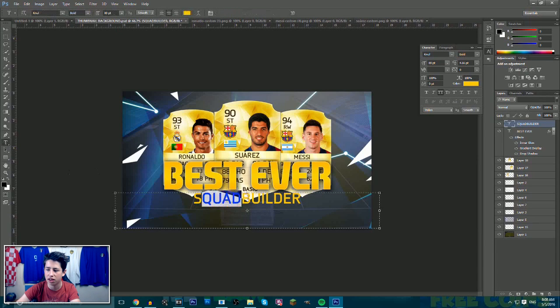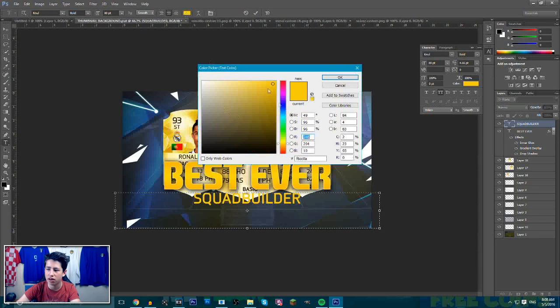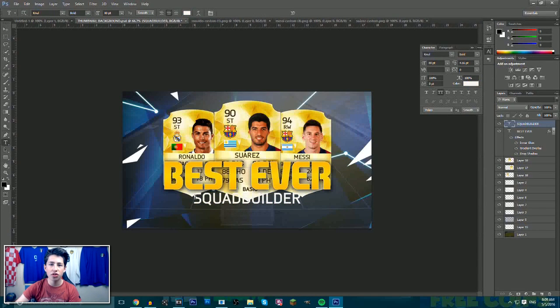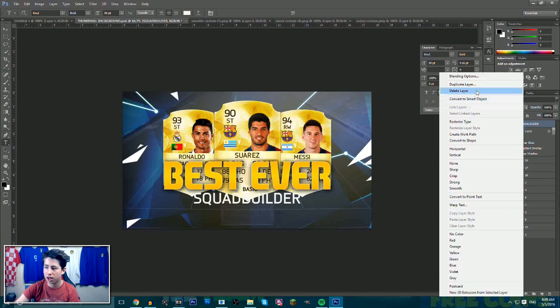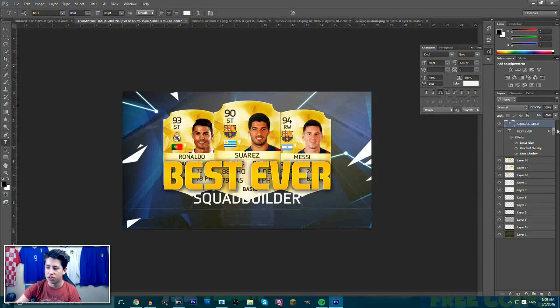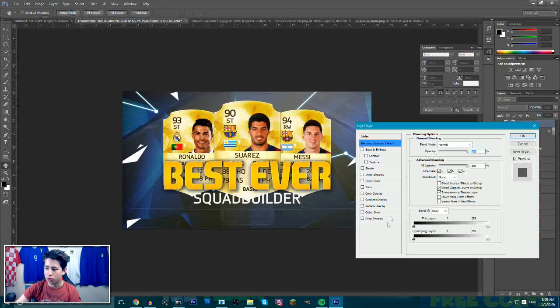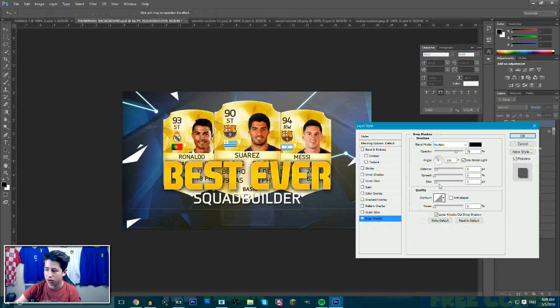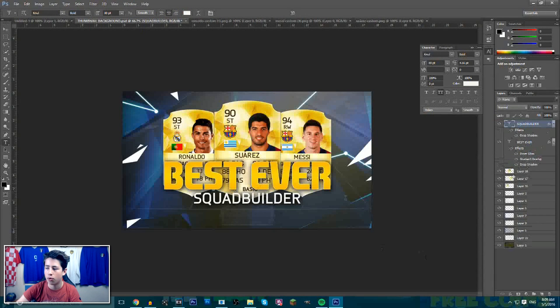Then you want to select the text again like this, and now you want to make it white. I always use white at the bottom here. So just select it like that. So now we're going to want to do the same kind of changes to our text using blending options. So if you just go to the squad builder bit here, then go to blending options, then you just want to do a drop shadow again. So I'm just going to do roughly the same. So just bring the size up to 30 like that. Bring the spread up to 15 like that. And now it's just going to stand out a little bit more right there.